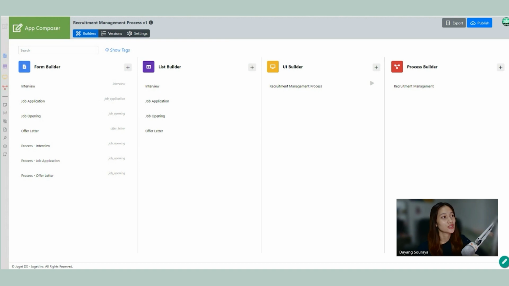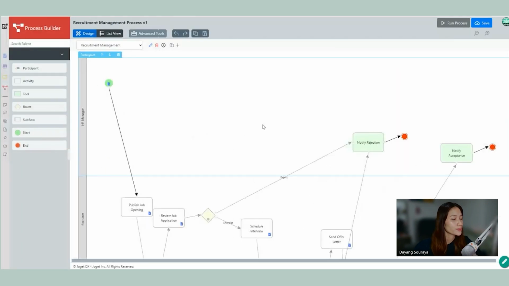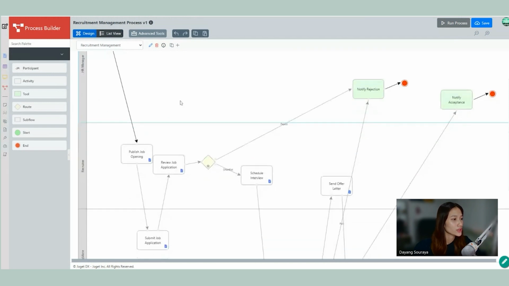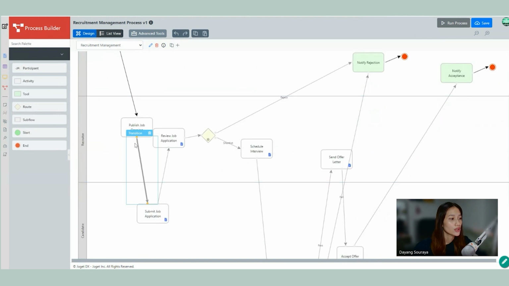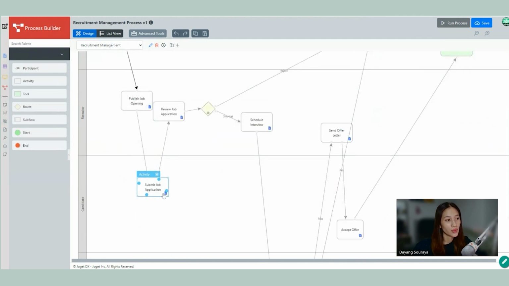Once it's been generated, we will be automatically directed to the app composer. Here we can see the form builder, list builder, UI builder, and the process builder. Let's look at the process builder first. The process starts with the job opening. The recruiter will publish the job opening, followed by the candidate submitting a job application, which the recruiter will then review.